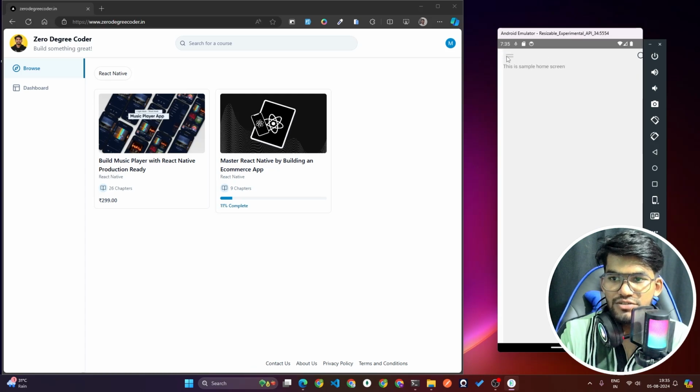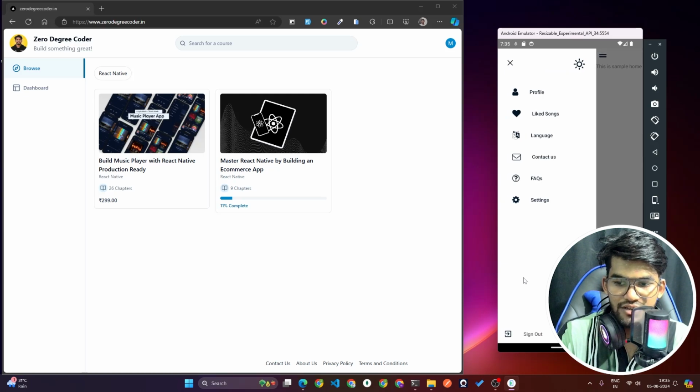So this is the custom drawer navigation which we are going to learn how to build completely from scratch, from project setup to all. In the bottom you can see the sign up button. We have a profile, like song, long ways, contact us. This is totally customizable, so you are going to learn how to make custom drawer navigation completely.